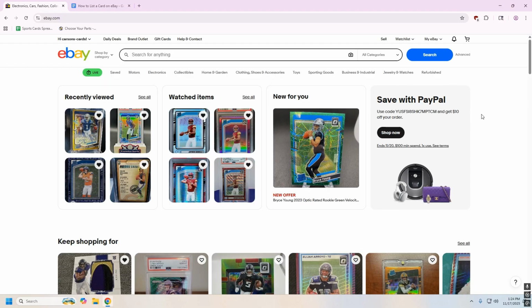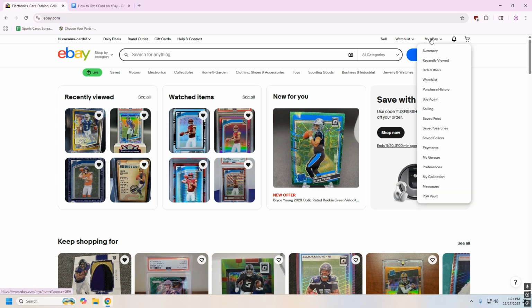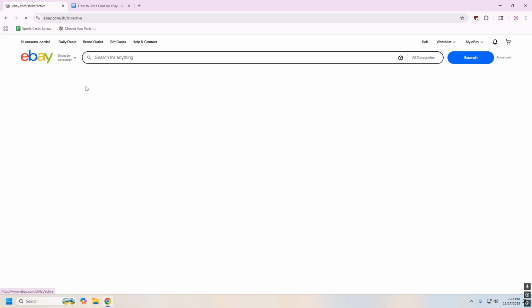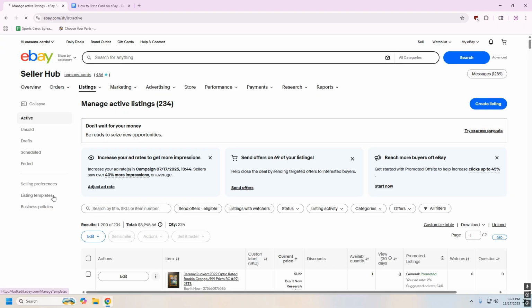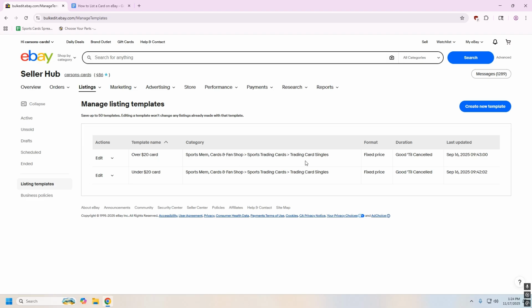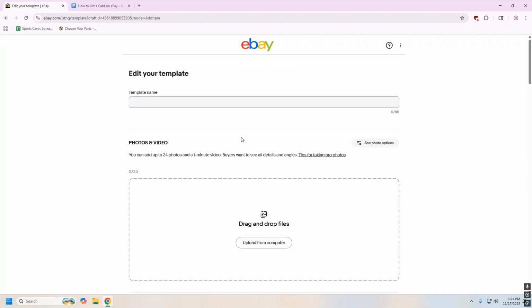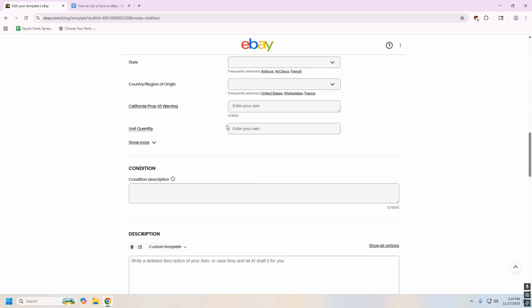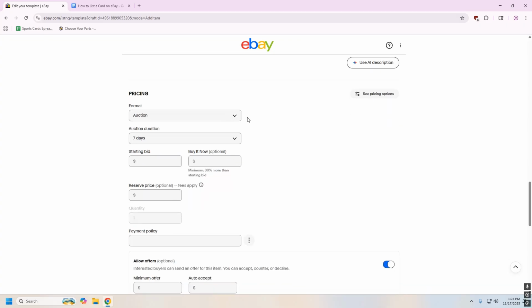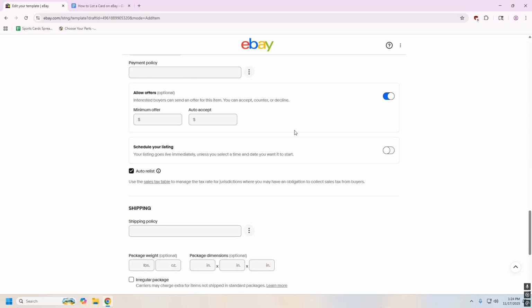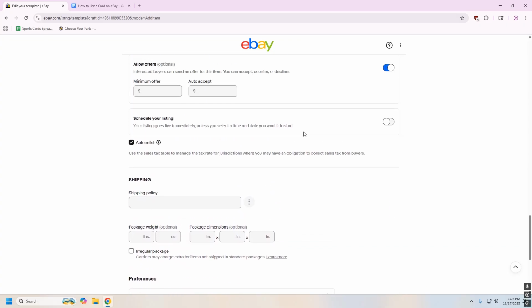For this video, I'm going to show how I list a card using my own template, but if you want to create your own template like what I have, you go to My eBay, Selling, and then click on Listings, and then go to Listing Templates. And then from here you can see the two templates that I have, and I can edit them if I want to, or you can click on Create New Template and then set up whatever you want so that all your listings that use this template will have those specific settings already added, and this will save you a lot of time in the future.